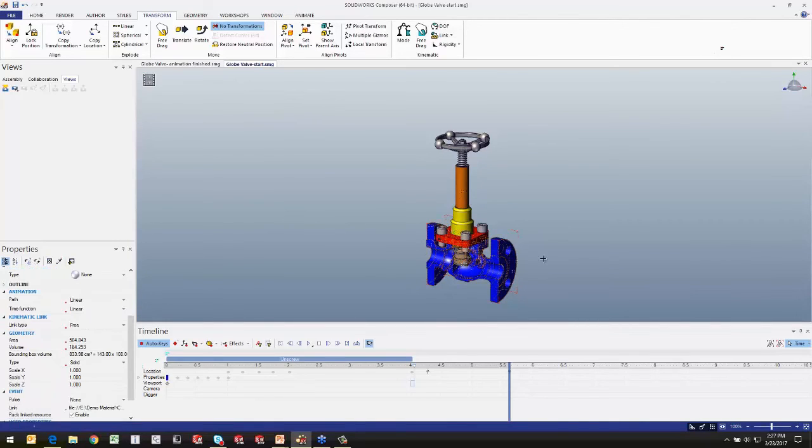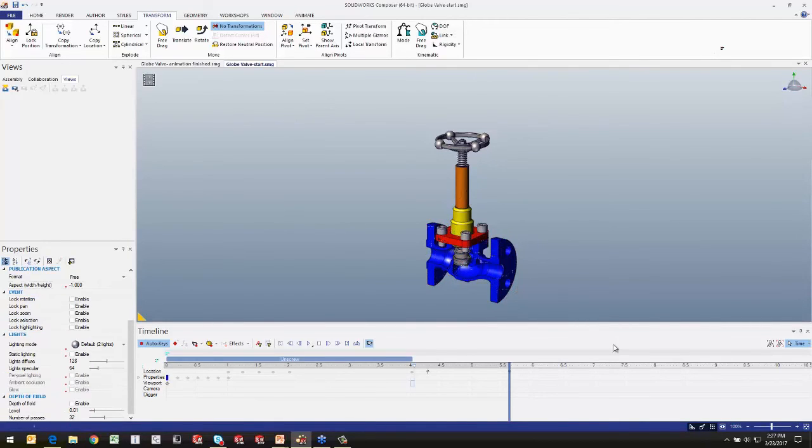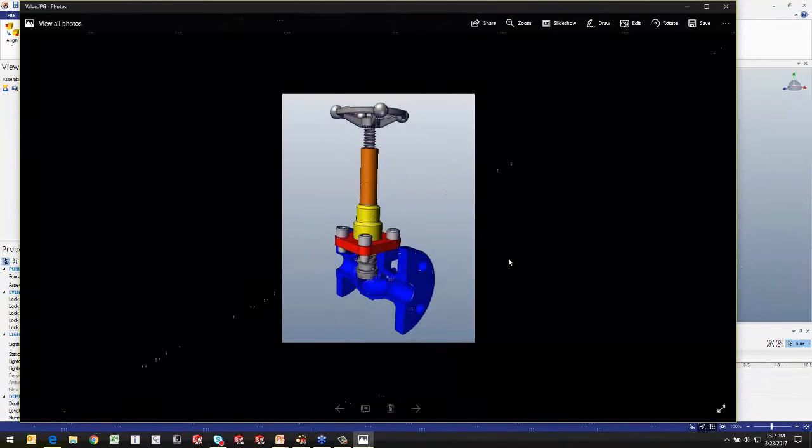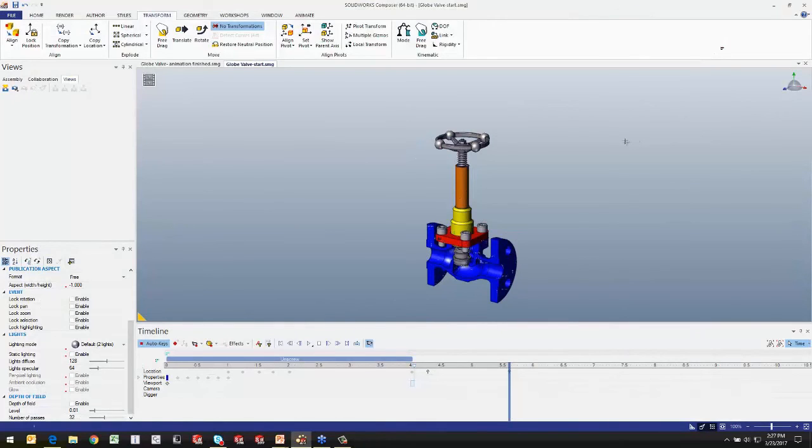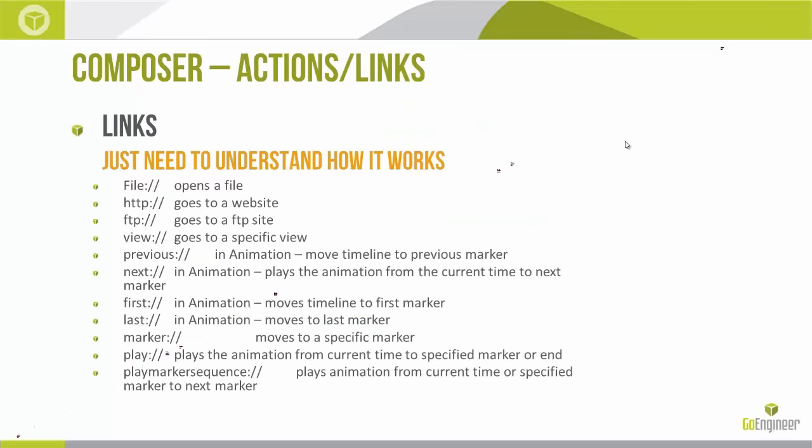Obviously clicking on it from the screen doesn't do anything, but right now we're in design mode, so we can go back to actually see what happens when we play the animation and everything. So if I click on that component, boom, that picture is going to pop up. So let's think about some of the options that we listed there on the PowerPoint. Opening a file, I showed that. Going to a website, hey, you click on this, it goes to the website to, hey, let's order that component.